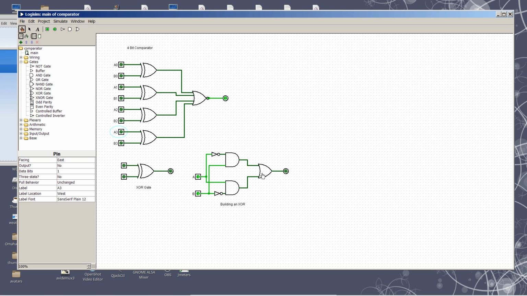A regular OR, sometimes referred to as an inclusive OR, is A or B and both. If either A or B is true, or if they're both true, the result is true. This is a regular OR, this is an exclusive OR. And with the exclusive OR, you can see what's going on.